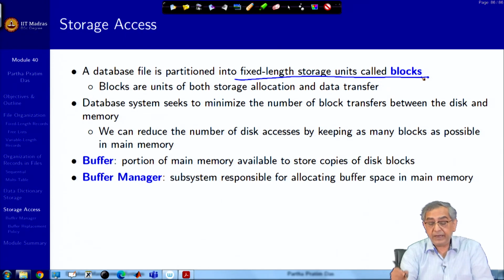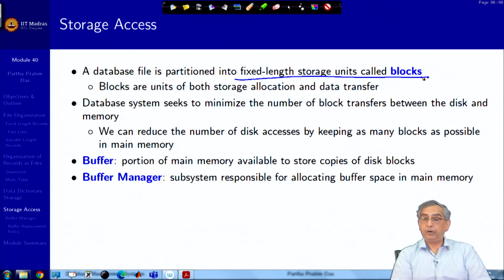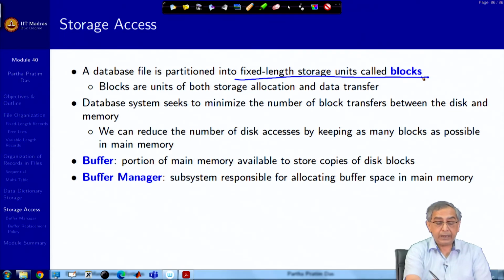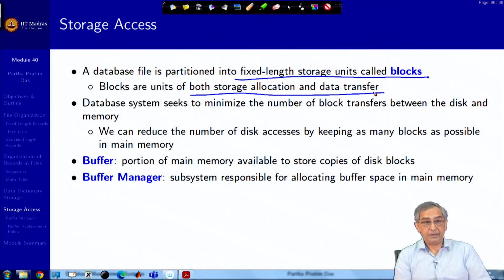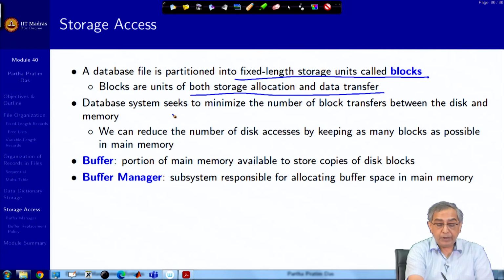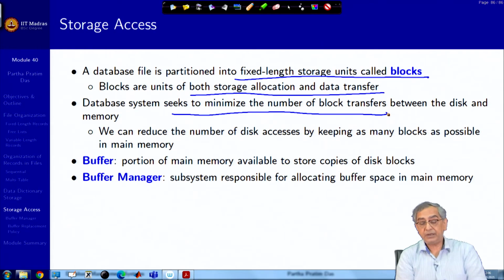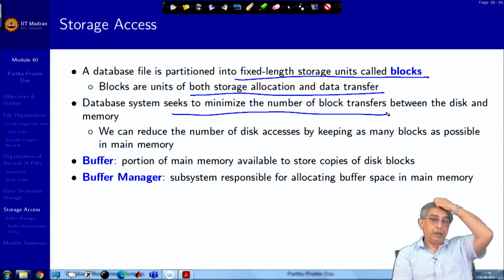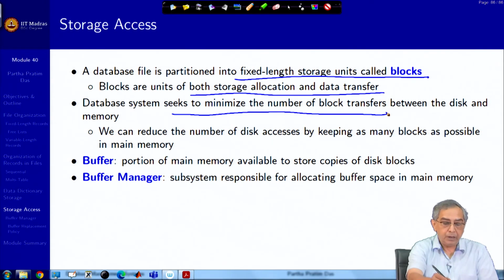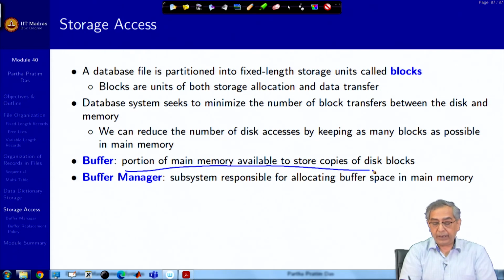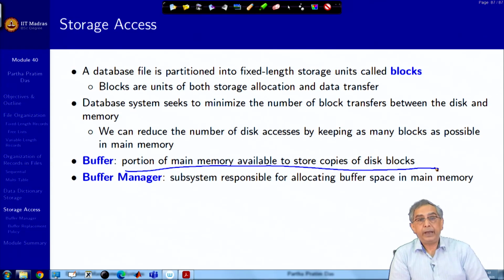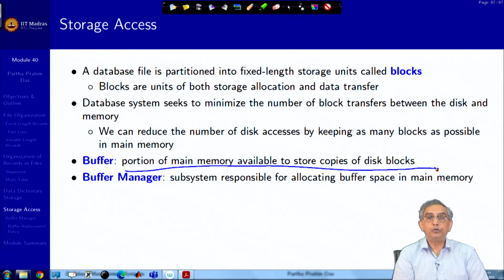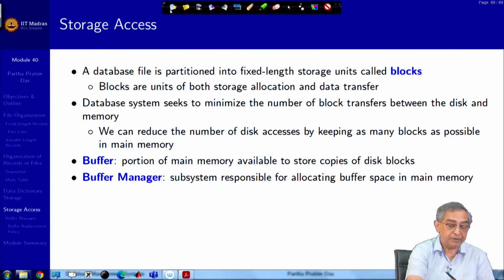So what we do is we divide the storage in terms of blocks, as I mentioned earlier. These are the units in which you will do the data transfer. And what we try to minimize is the number of block transfers between the disk and the memory. How can we minimize this? If we can keep more and more blocks in the main memory. So for that, we allocate an area of the main memory to store copies of disk blocks, and that is called the buffer.